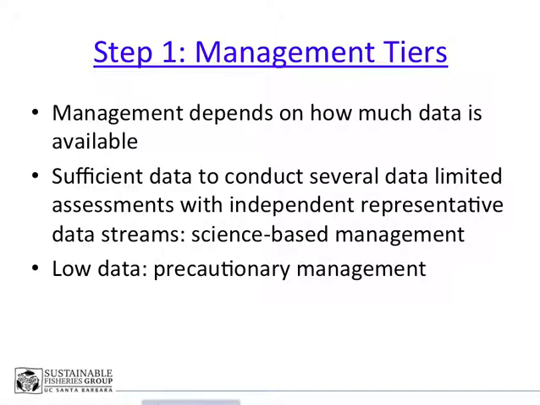So step 1, management tiers. As we talked a little bit about last time, the type of management that's appropriate for your fishery often depends on how much data is available. Sufficient data to conduct several data-limited assessment methods with independent representative data streams represents science-based management. This is something you might be able to do if you have 1 or more years of data. But if you have less than a year of data or even almost no data, you can work with precautionary management.